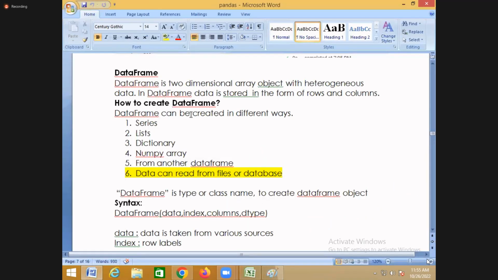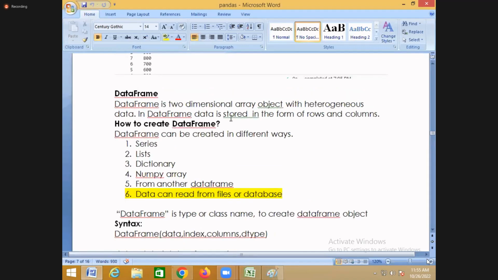So a data frame is a two-dimensional array object with heterogeneous data. In a data frame, data is stored in the form of rows and columns.